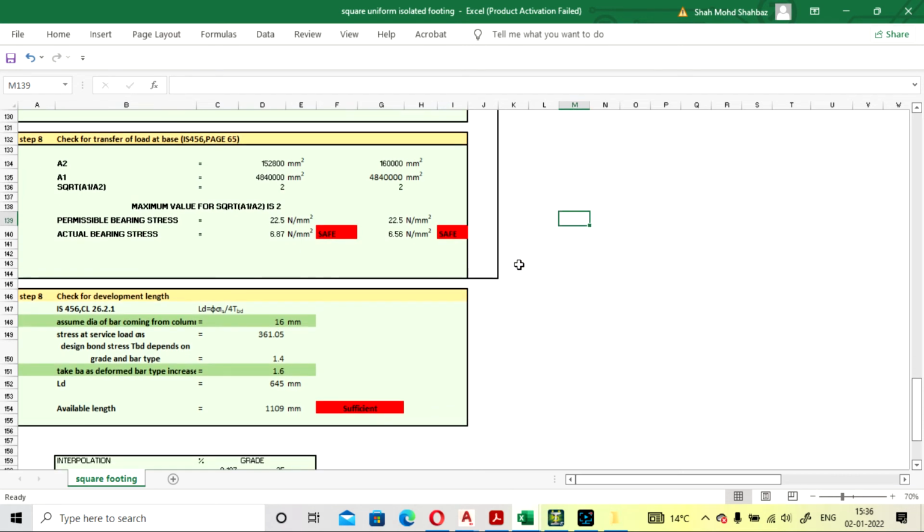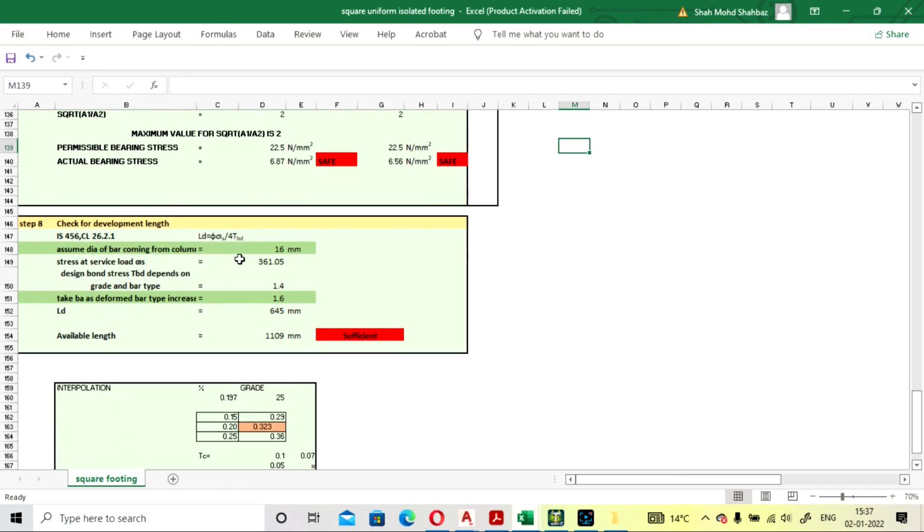So here it is completed, and you can also check for your development length. Whatever steel is coming from the column, you can put the value for the bar that is coming from the column. Assume that you are taking a 20 mm bar, and depending on your fy, whatever fy of steel is taken for the column, you have to mention that fy. Generally it is taken the same as the column of the footing, so I am not going to change it. I am directly taking that value.